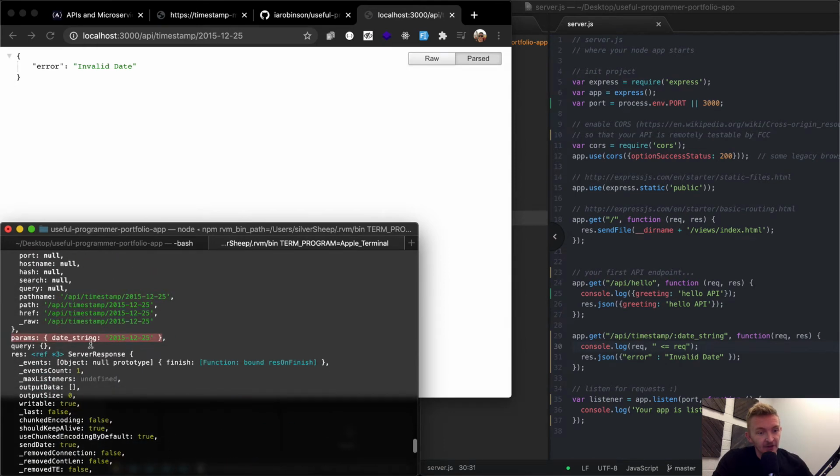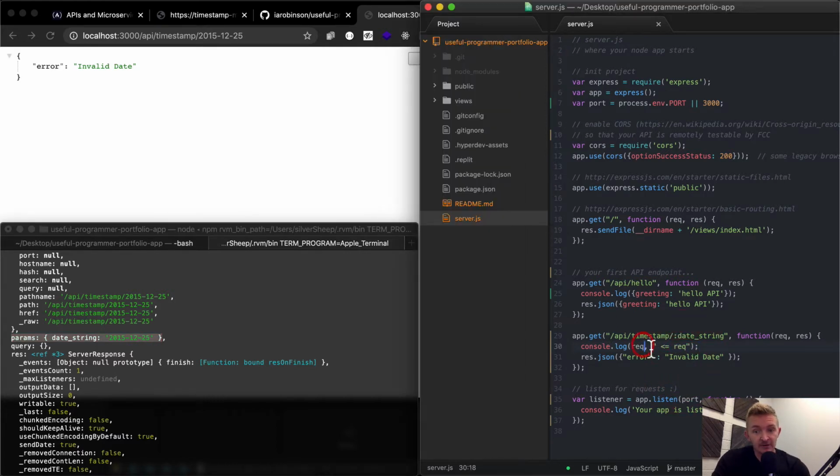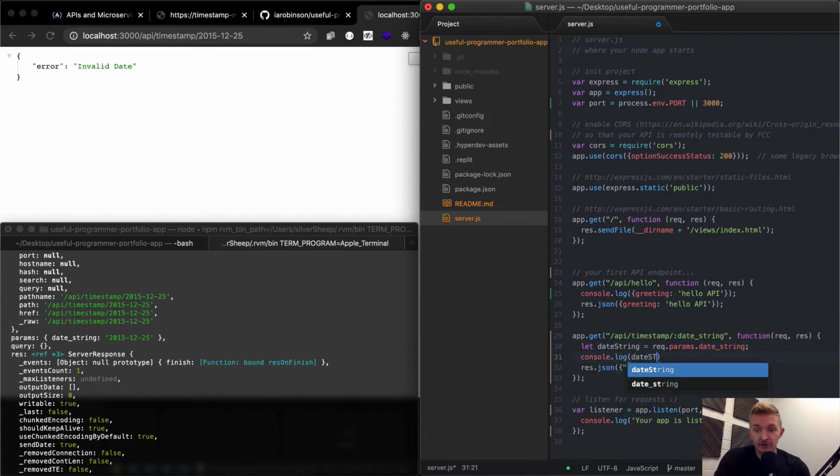So our params. So if we want to get our date string, that's what we want to be working with in here. So we could do request.params, right? And that's going to get us this object. That's going to feed into the date string. And then we can say let dateString equal request.params.dateString. And then if we were to console.log our dateString, make sure you get the camel case correctly.